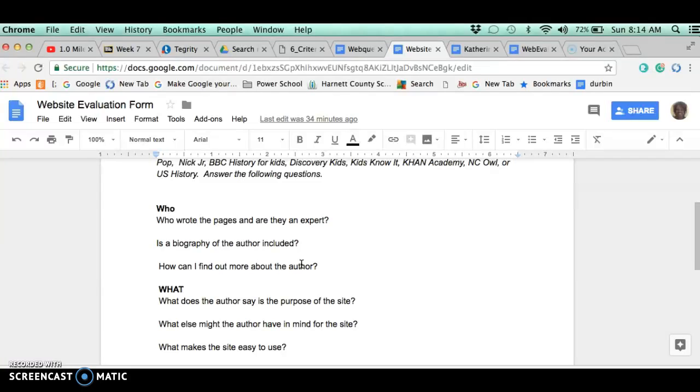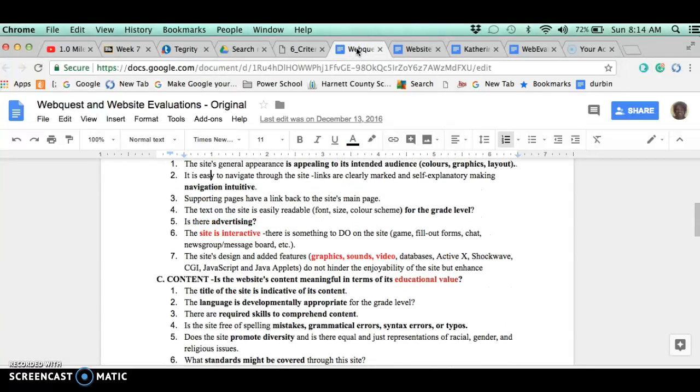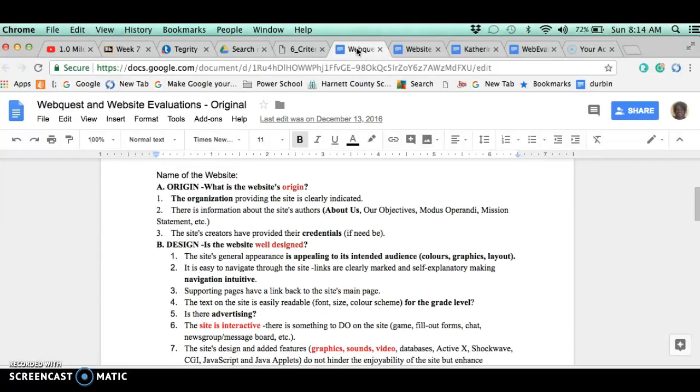What makes the site easy to use? Is the navigation clear? Is it easy? Are there links, colors, graphics that help you better use the site? So when you're answering these questions, you might want to go back to this form, because it helps you understand the who, what, when, and where. So that's why this one is here.